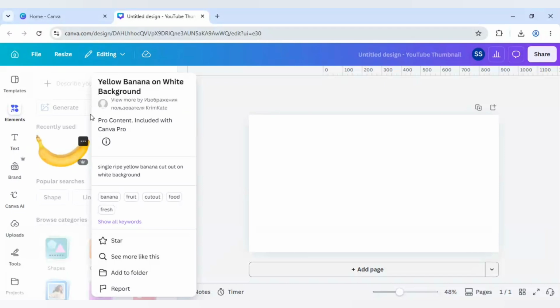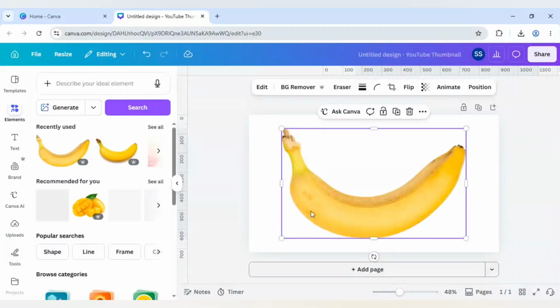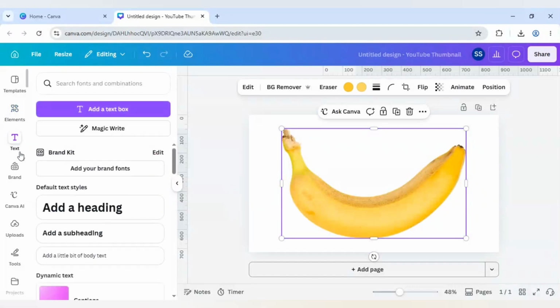You can use any type of image you want. In fact, you can find many such images for free in any third-party apps. So I am using this one. Now bring it in the canvas, and after that just go to text.